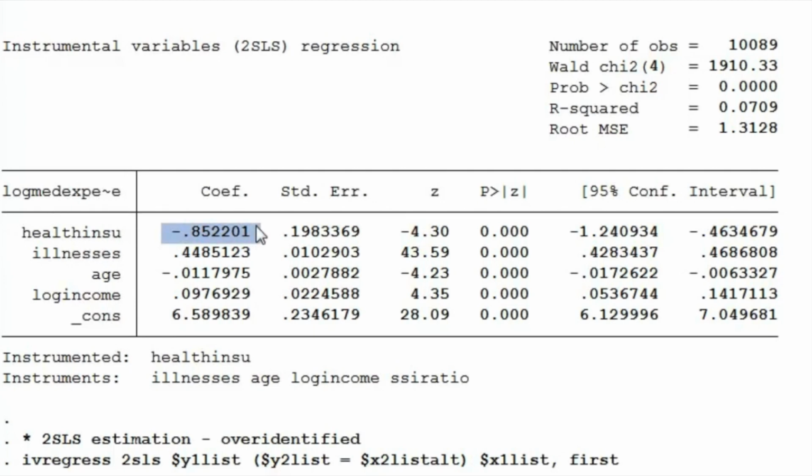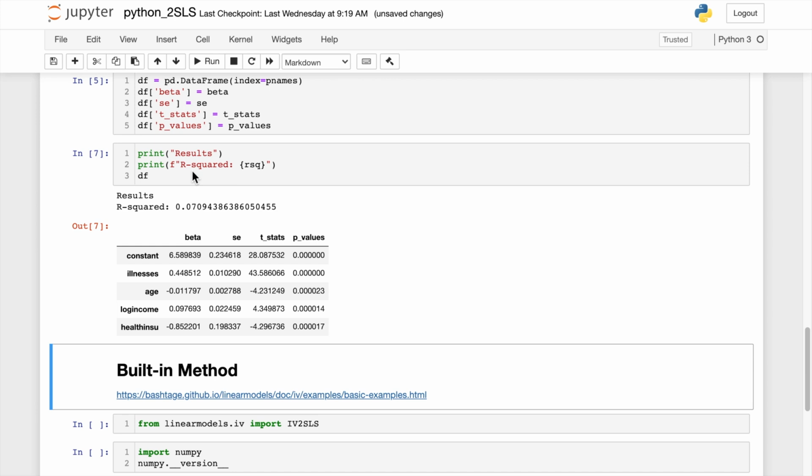If you scroll up above, that was a very different coefficient. So here, if you have health insurance, then you will have 85.2% lower medical expenses. So we have changed the sign when we use the instrumental variables. That's a big change from just using an OLS regression. Excellent, it looks the exact same.